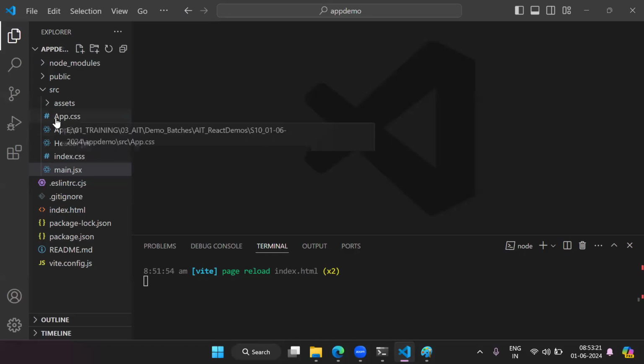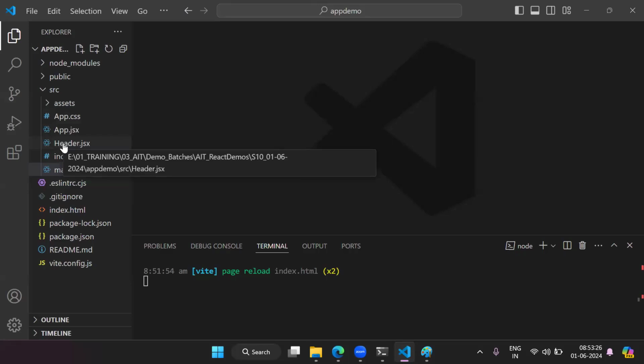Because we know that now in app.jsx, there is an app component. In header.jsx, there is a header component. So it looks like a very clean and clear structure.